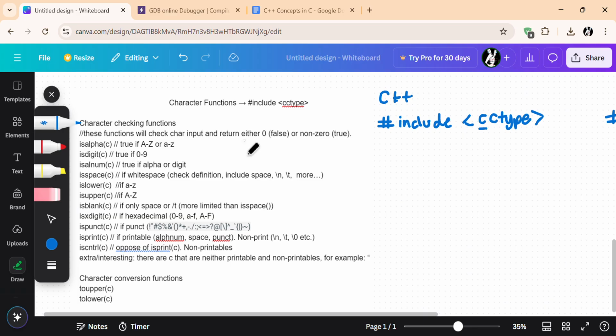So let's go through these character checking functions. For all these functions, we put in a single character as a parameter, and we check if it's true or false. It'll return a bool type of true or false, but what's actually returned is a 0 or a non-zero value, and 0 is understood to be false, non-zero is understood to be true.